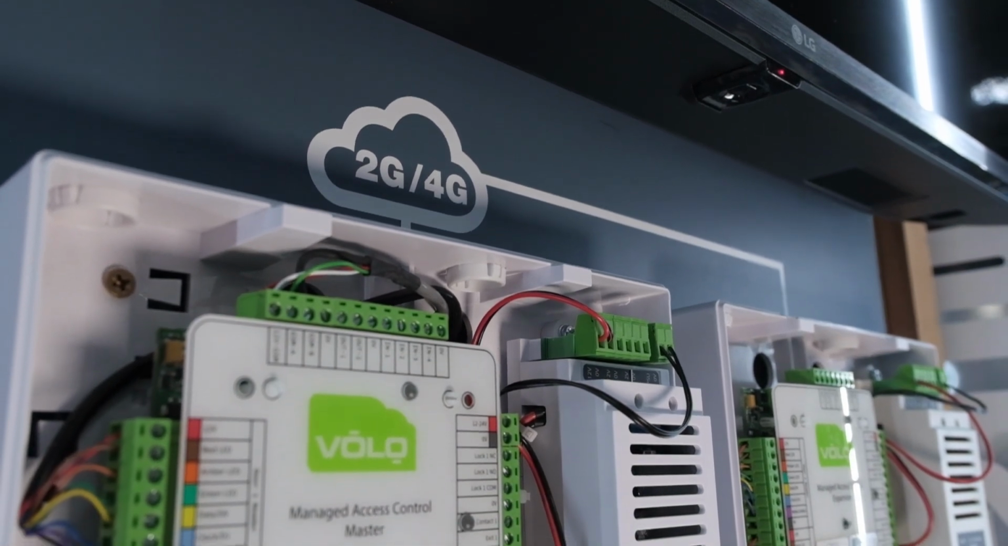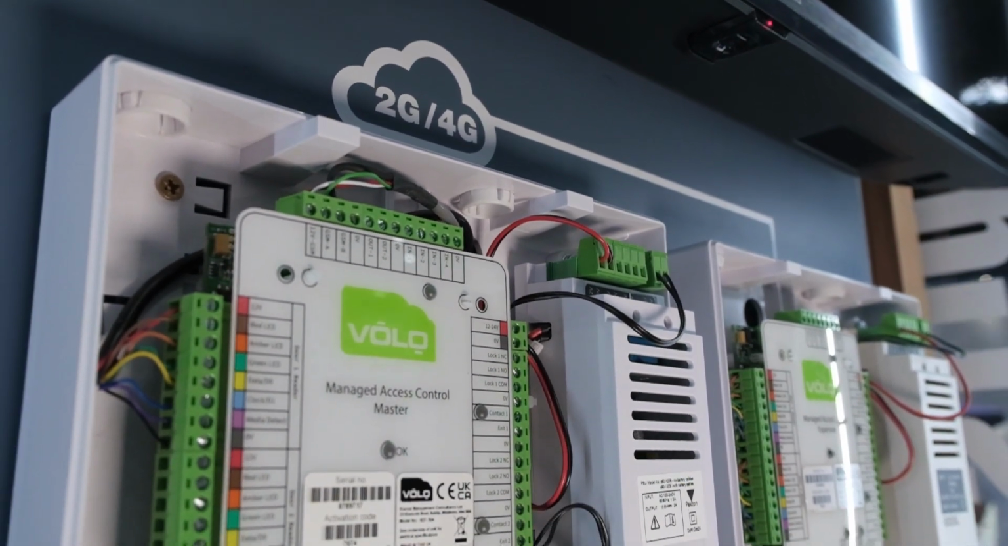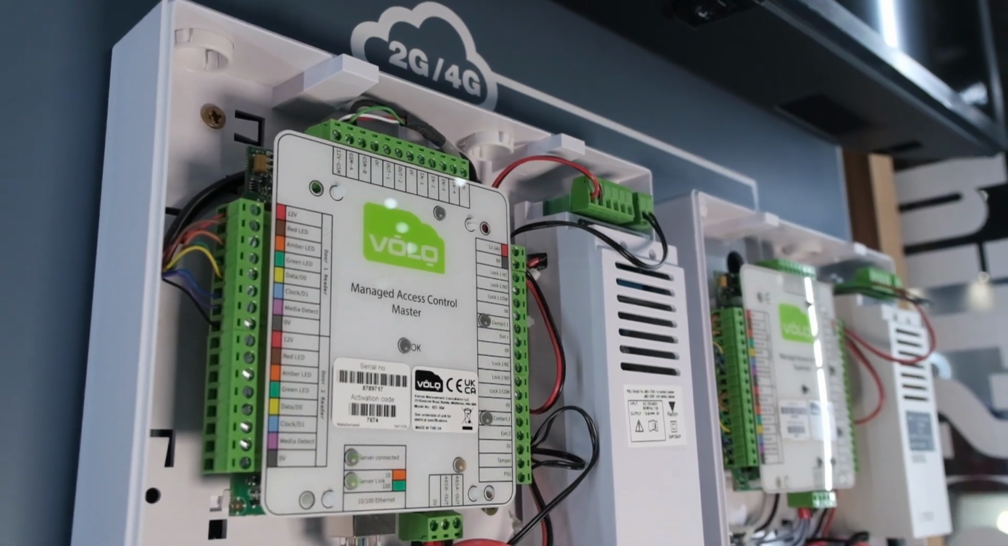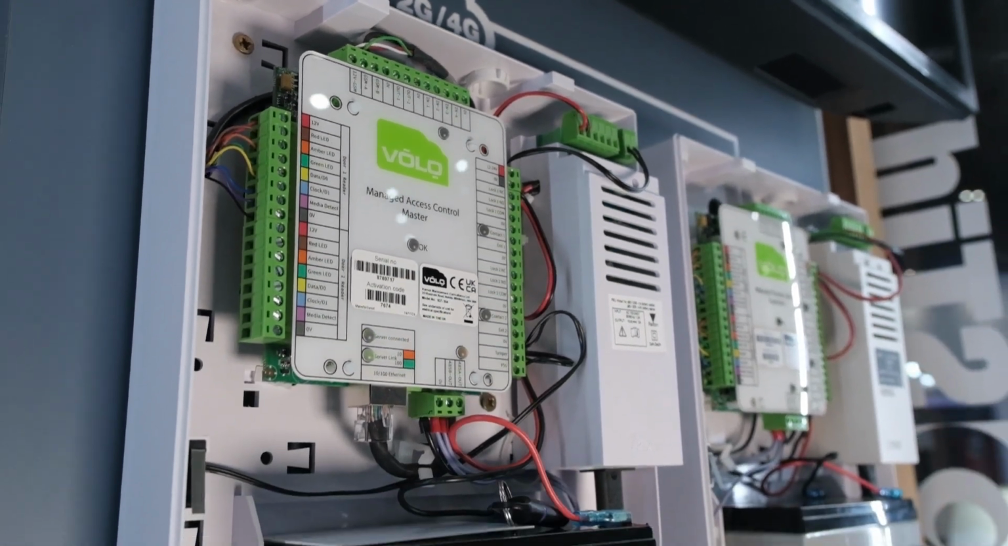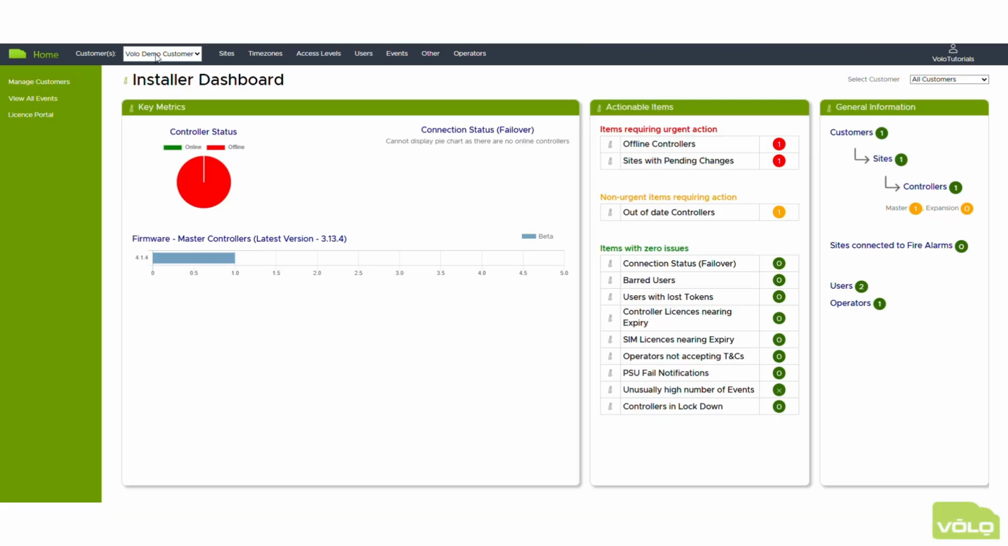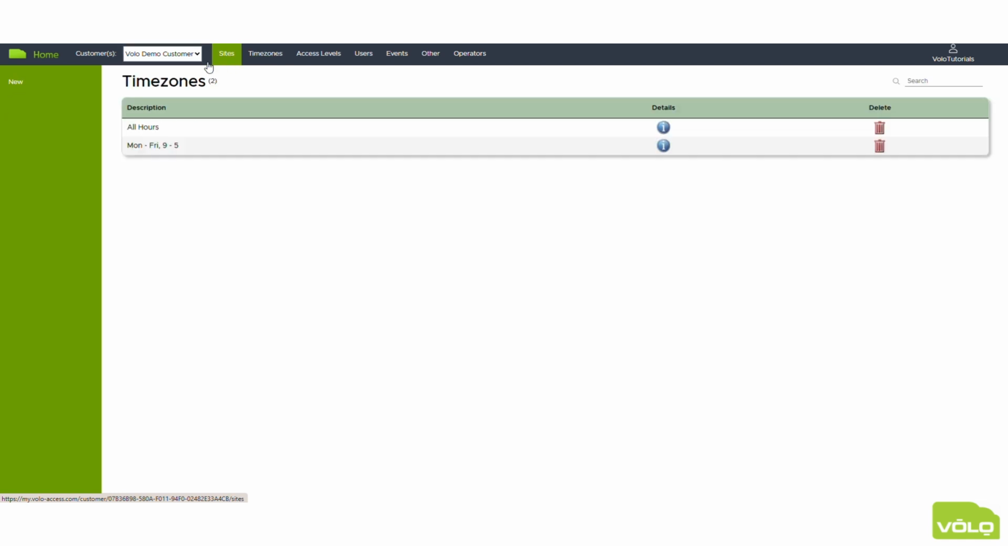In this video, we will be looking at creating a new time zone in a few simple steps. Let's get started. Select the customer the time zone will belong to. Navigate to the Time Zones menu option in the top bar. Time Zones in VOLO define when the doors within your system can be accessed by users.